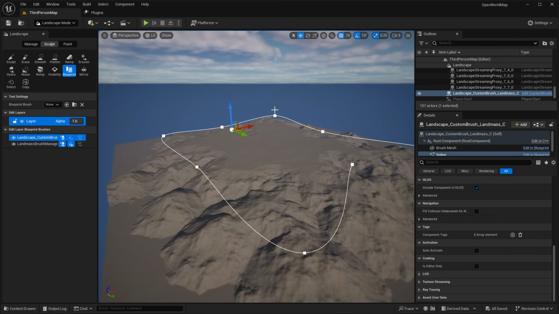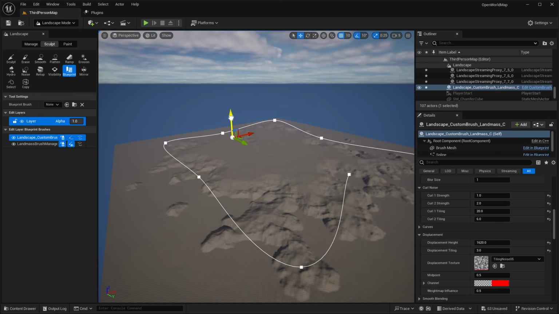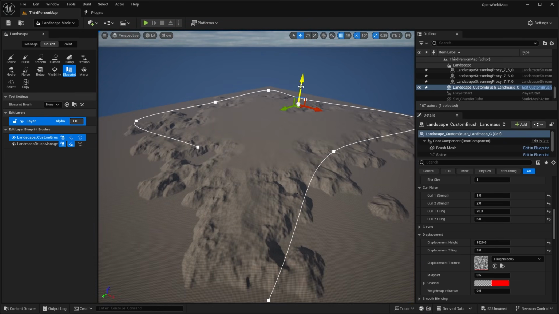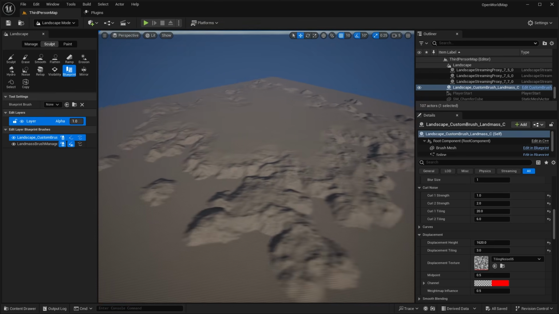We can actually take the full thing by reselecting the brush, and we can move it up or down. As you can see, if we place it lower, it actually looks a lot better like this. So now we can add things like mountains, hills, valleys, and much more.